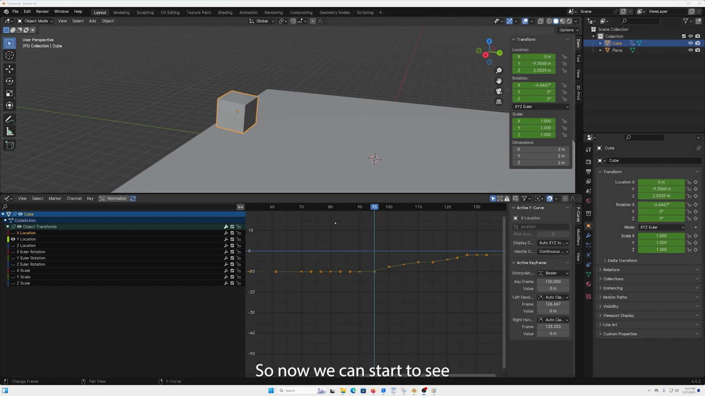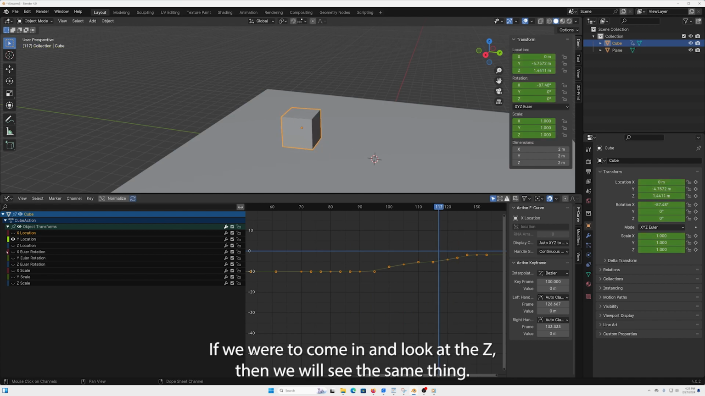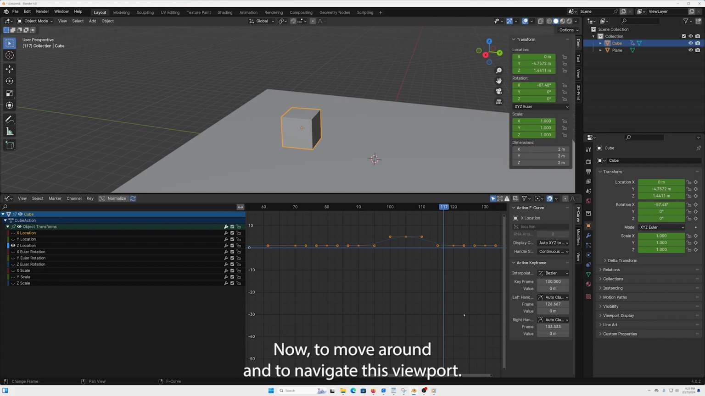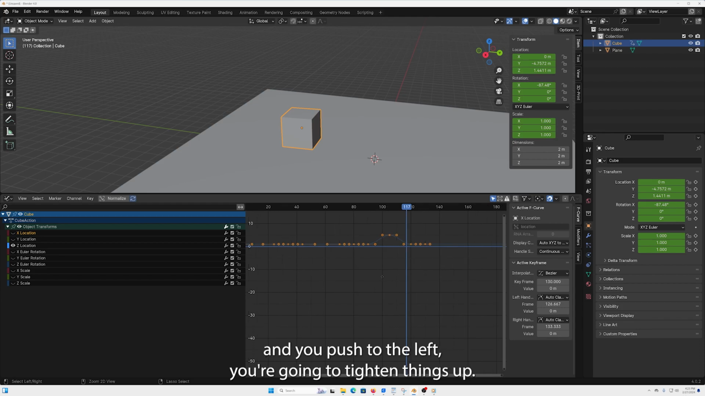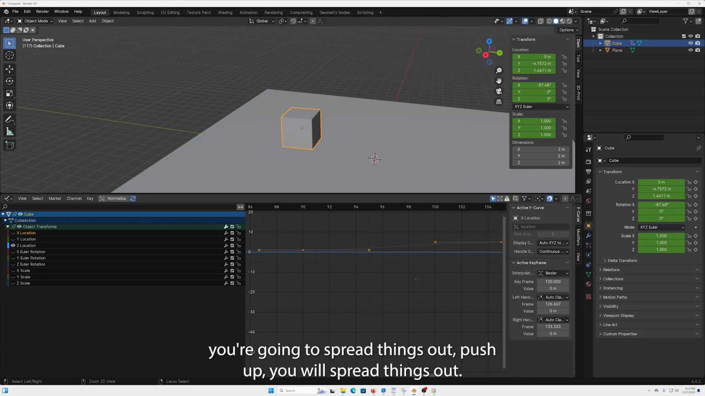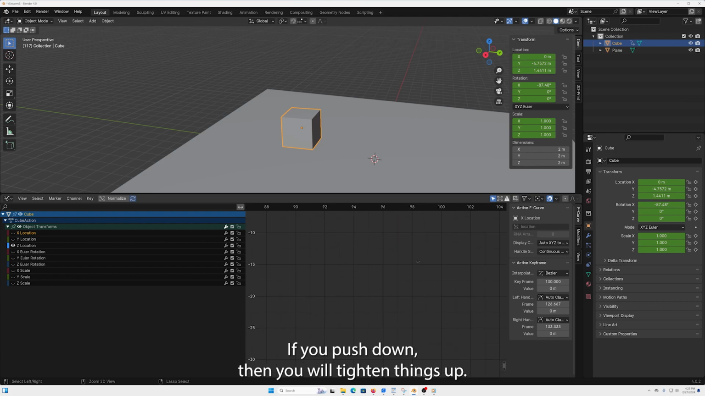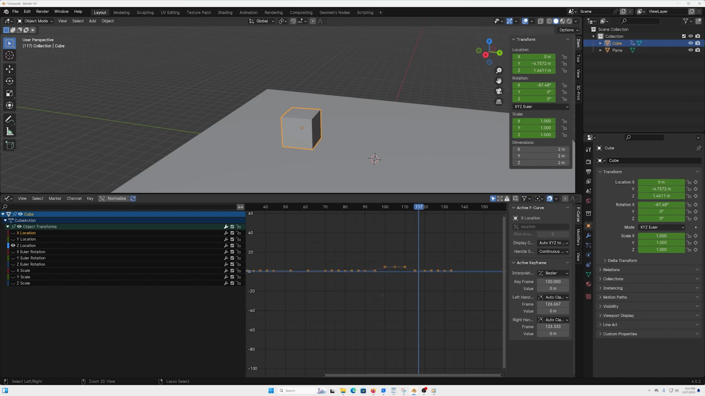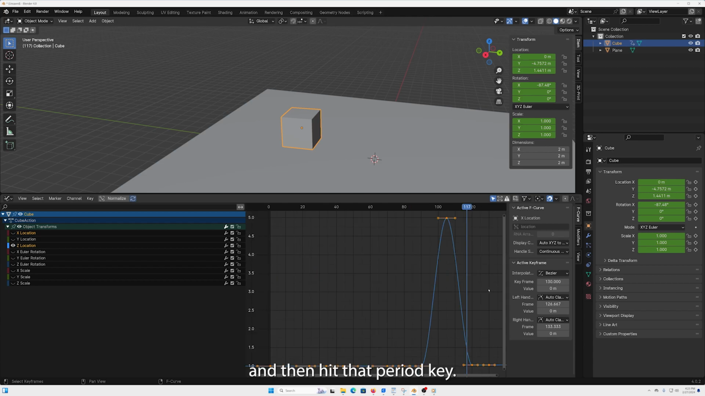So now we can start to see how it's moving on the y-axis. If we were to come in and look at the z, then we will see the same thing. Now to move around and to navigate this viewport's not exactly the easiest thing in the world, but if you press Control and your middle mouse button and you push to the left, you're going to tighten things up. If you push to the right, you're going to spread things out. Push up, you will spread things out. If you push down, then you will tighten things up. One thing that I like to do is just hit A to select all, and then hit that period key, and that's going to zoom in very nice.